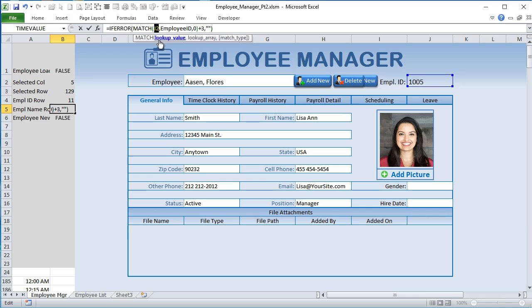Okay, let's copy that because we're going to create a very similar formula for the employee name, except in this it's not going to be J2, it's going to be this, and it's not going to be employee ID, it's going to be employee name. Everything else will be the same.